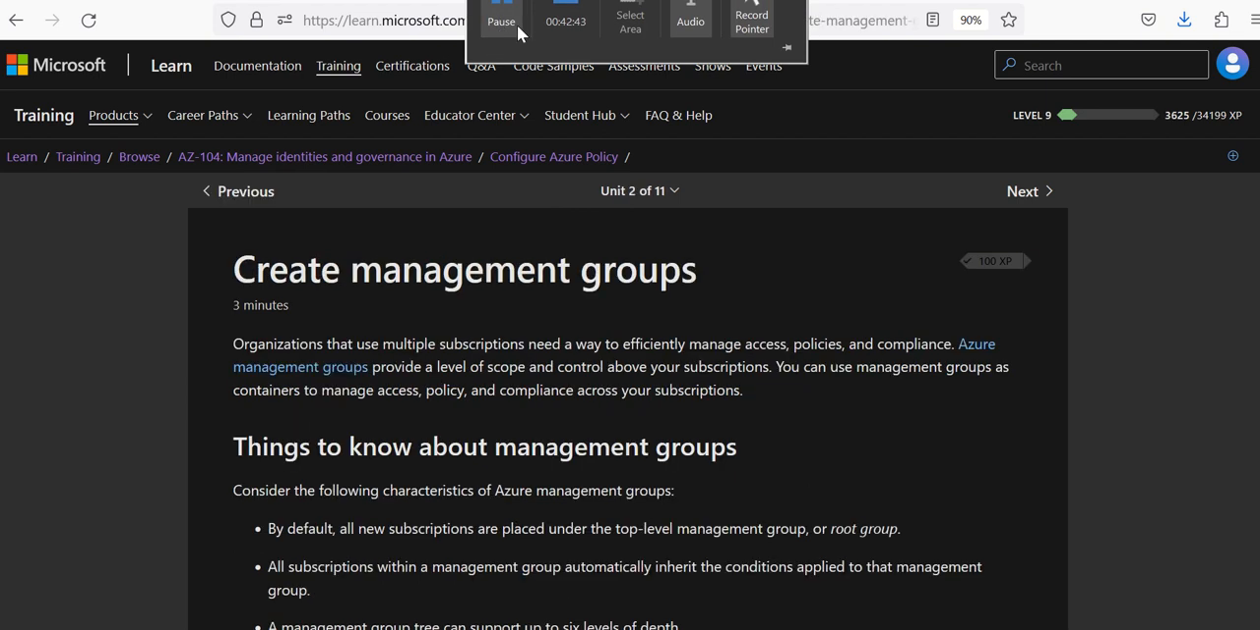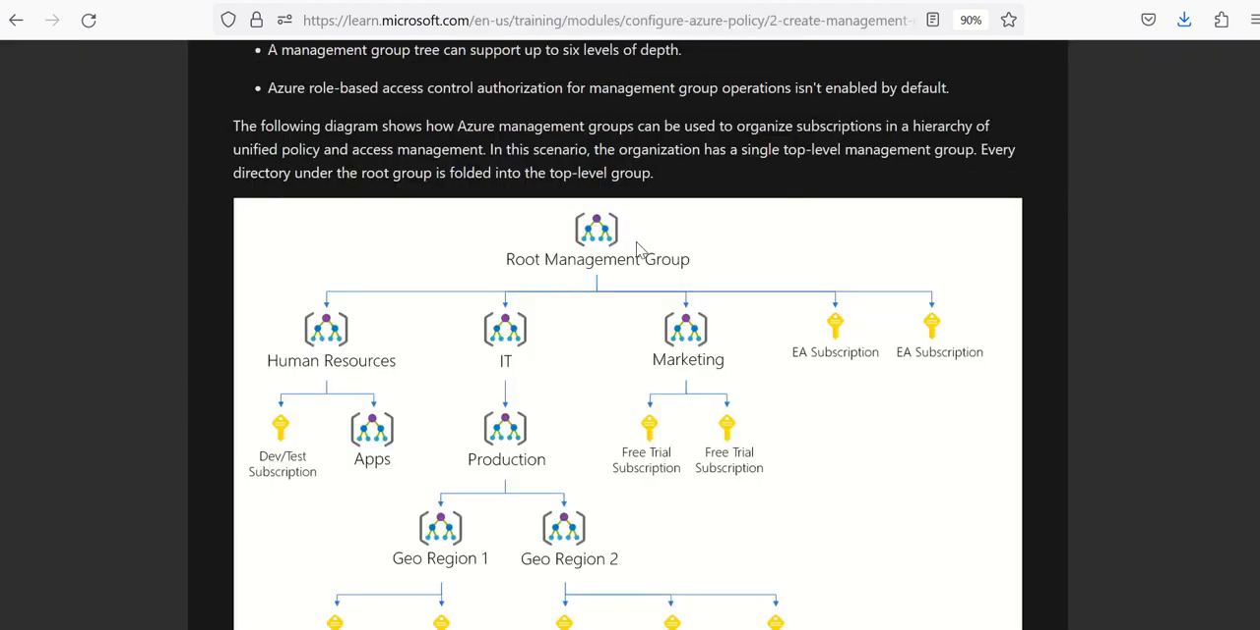First we talk about creating management groups. So here we have a diagram that talks about how to organize subscriptions under different management groups. There is a root management group, and then we have different departments' management groups. Under that we have all the subscriptions, and then you have this hierarchy here.